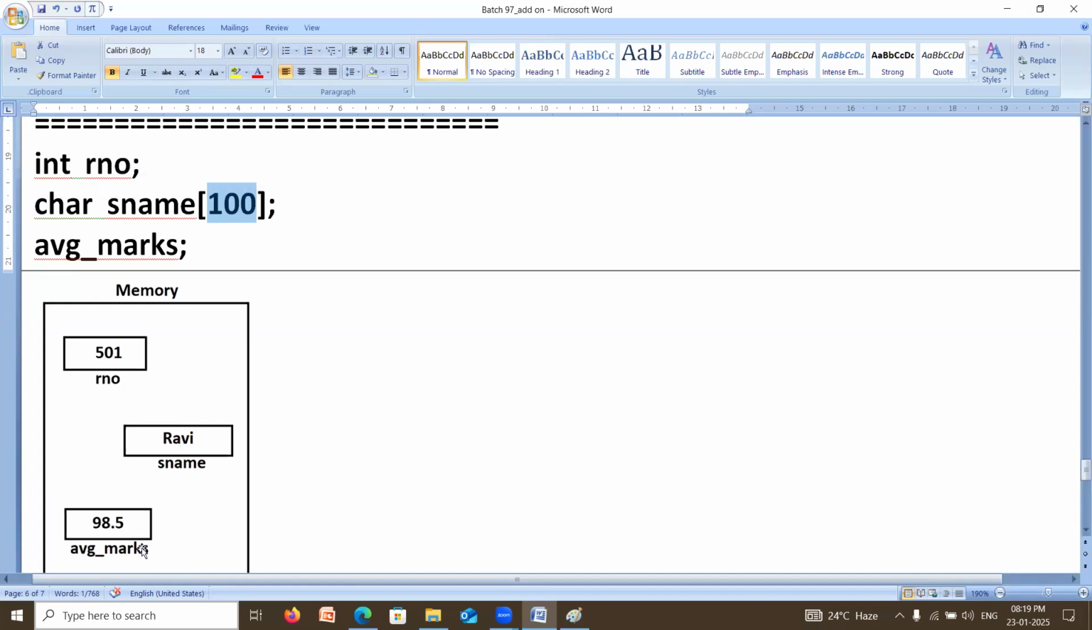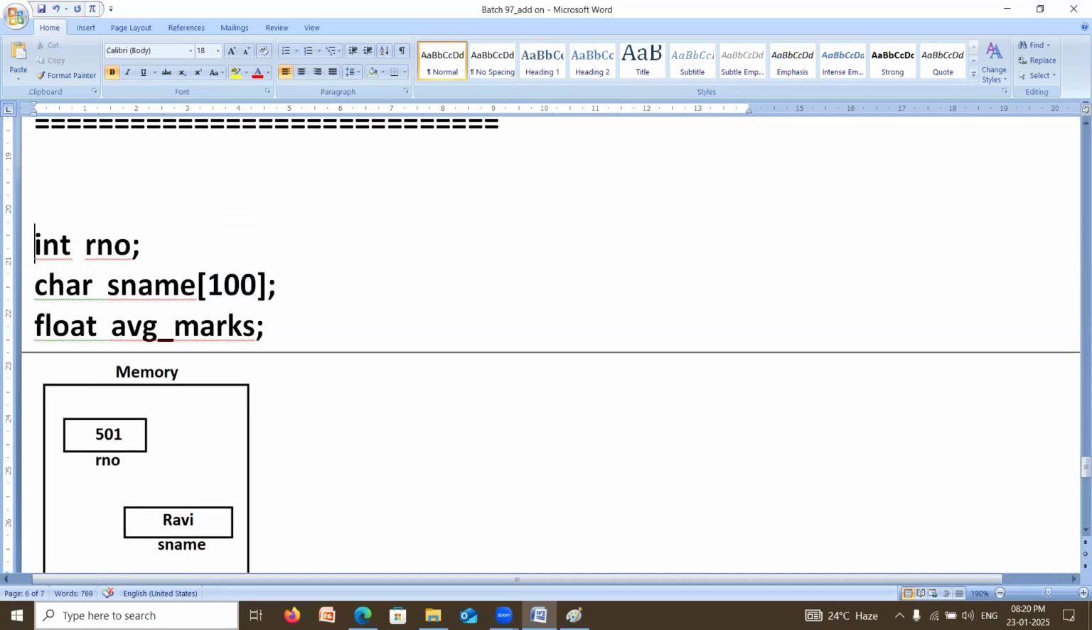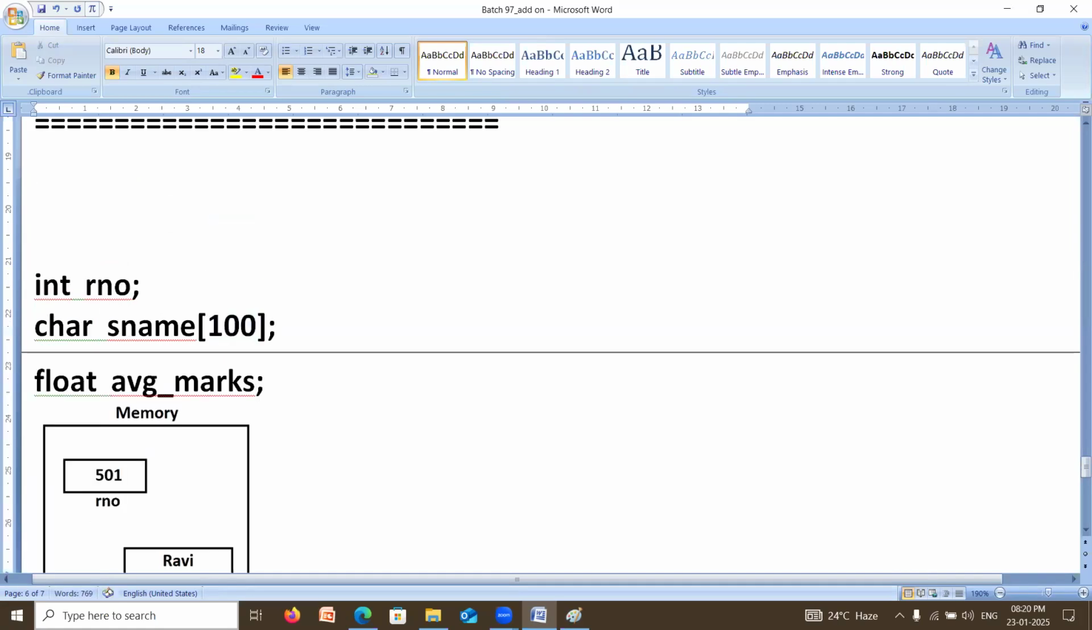In average marks, we have 98.5. It has a decimal point, only that one precision. So you can use float average. The size of the float is 4 bytes. So it will allocate only 4 bytes of memory. So like this you can create the variables. These three are the examples.